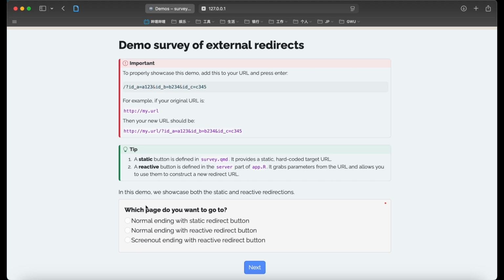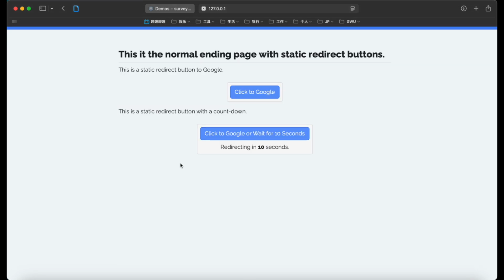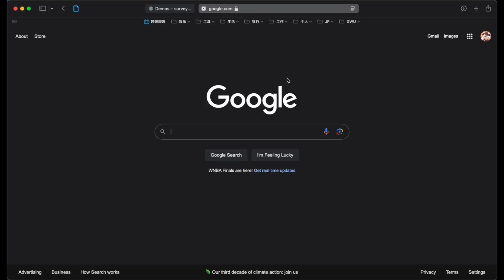So we have 3 options. Which page do you want to go to? We have normal ending with static redirect button, normal ending with reactive redirect button, and screen out ending with reactive redirect button. How about choose the first one? We go to the normal ending with static redirect button. Here, these 2 buttons are both static redirect buttons. This one is just directly a click to Google button, and this one is the 10-second countdown. So see, 10 seconds passed as I talk, and now we are at Google.